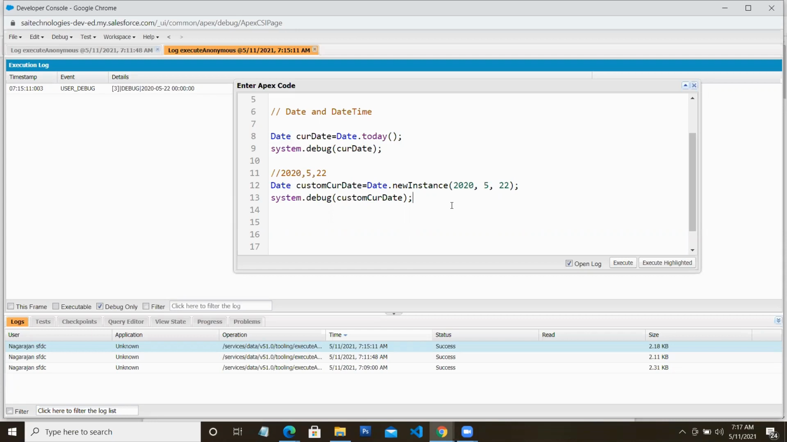My question is, in 2020, May is 05, right? So instead of 05, you want to get it as MAY. In that case, we have to format. I will explain that next, how to format. Okay, fine. This is how you can deal with the date.